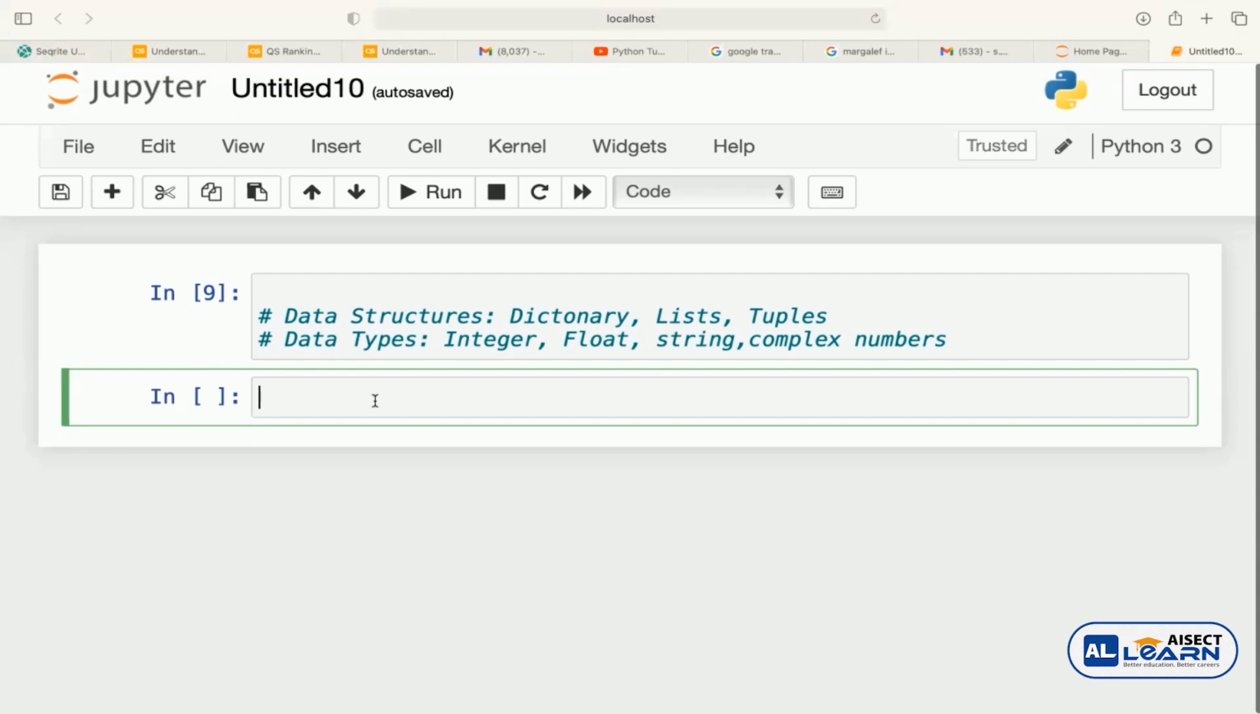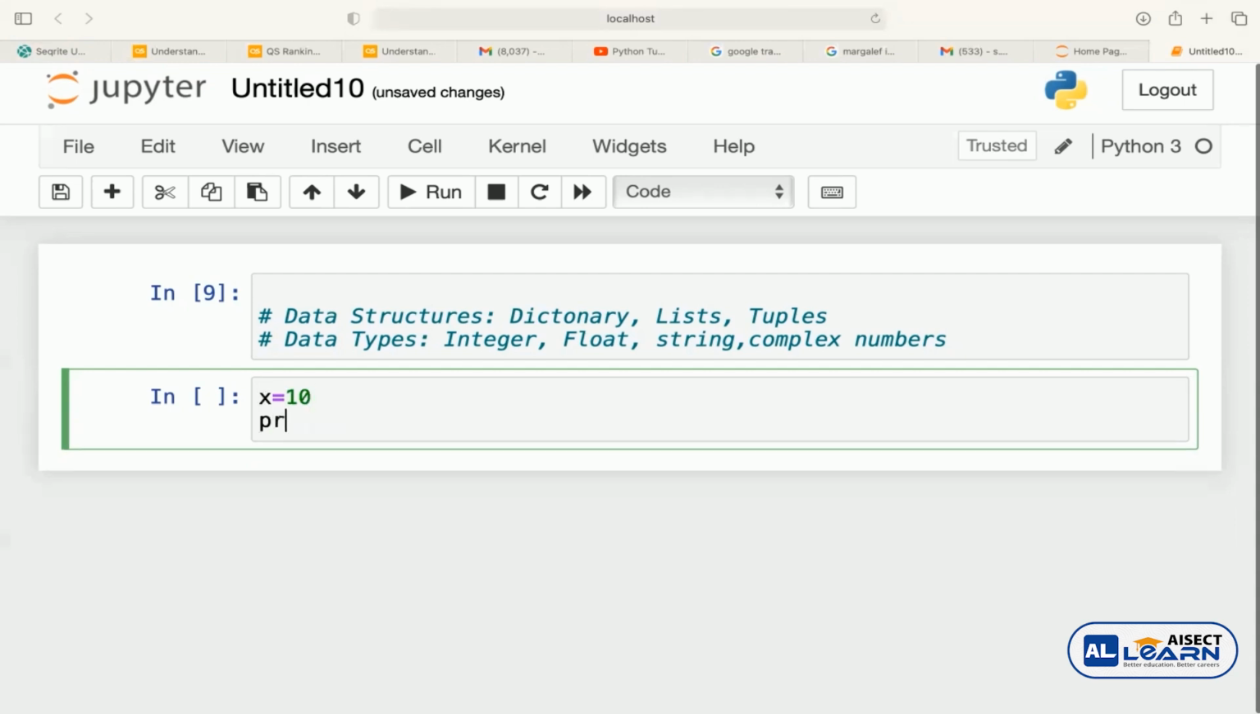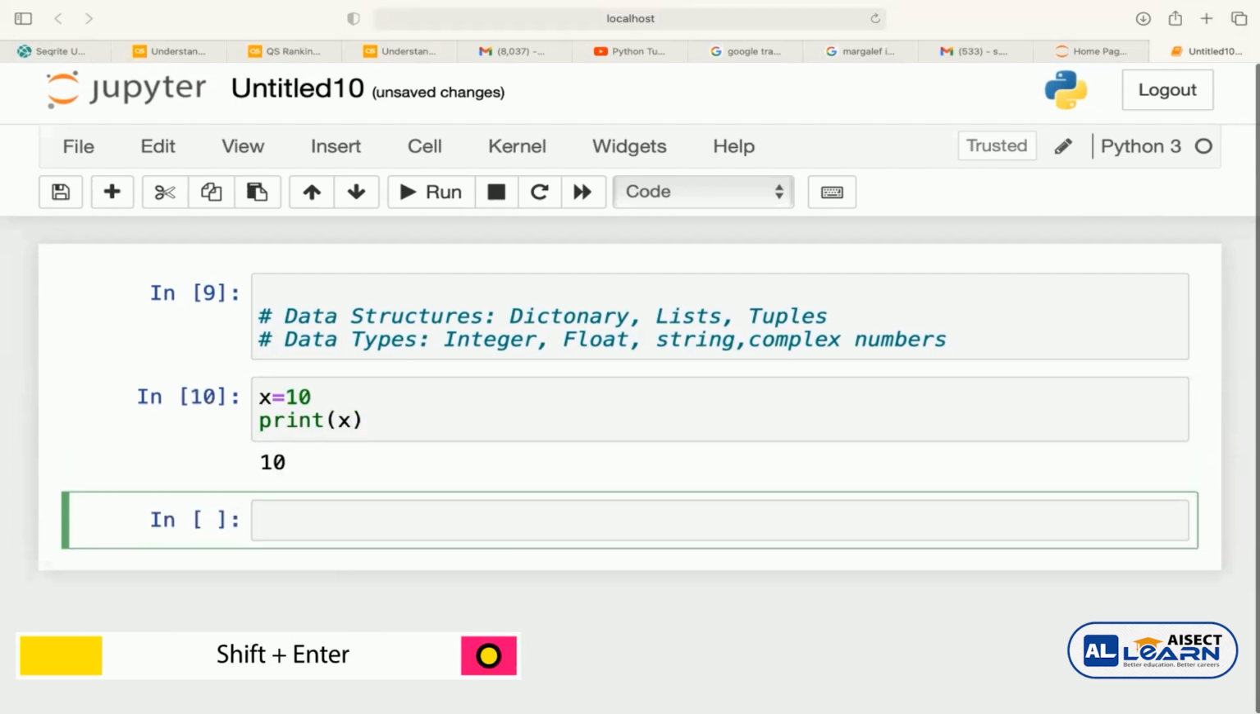Suppose I write x is equal to 10. Automatically it will take it as an integer data type. Unlike other languages like C or C++, we do not need to type integer x is equal to 10. If I want to print the x value, I just type print x, press shift enter, and it will run. The value of x will be printed.